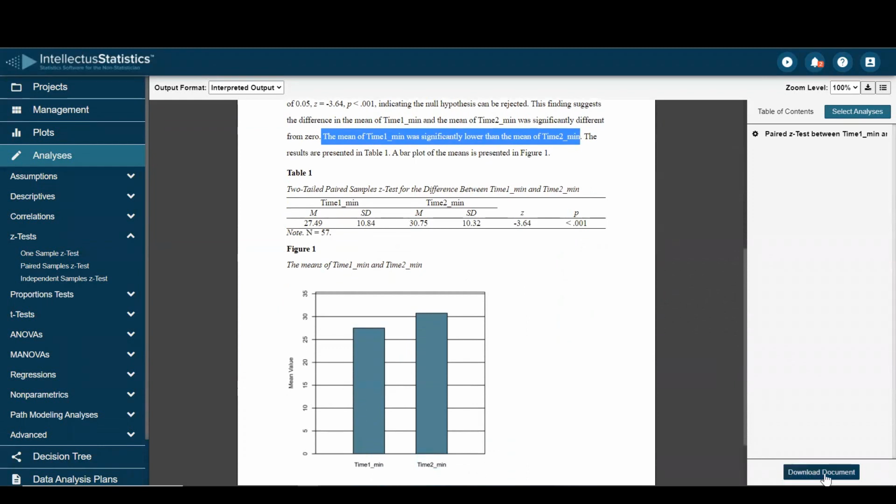After you're all finished, just download the document, and that's how you conduct a paired z-test using Intellect of Statistics.